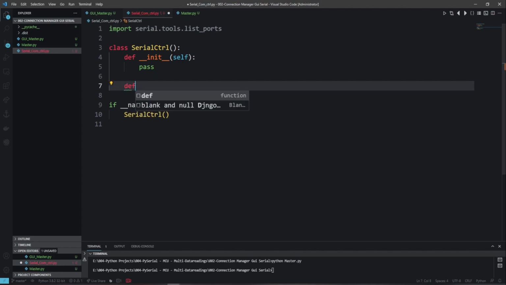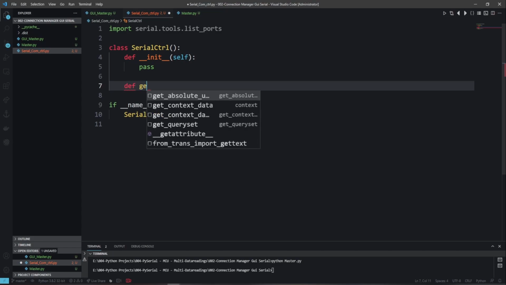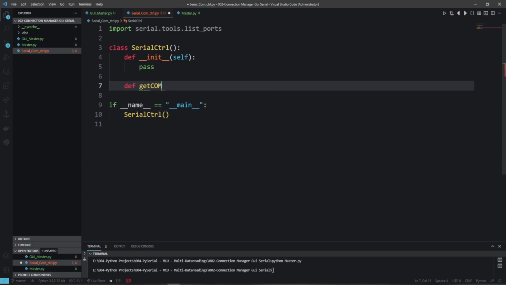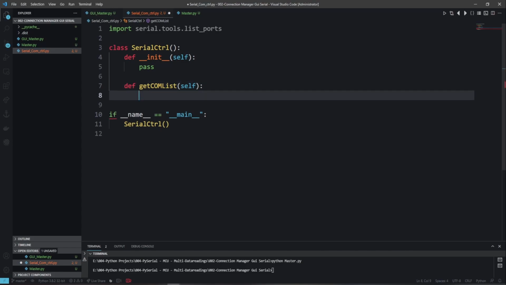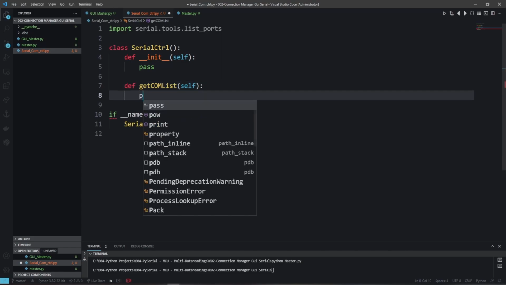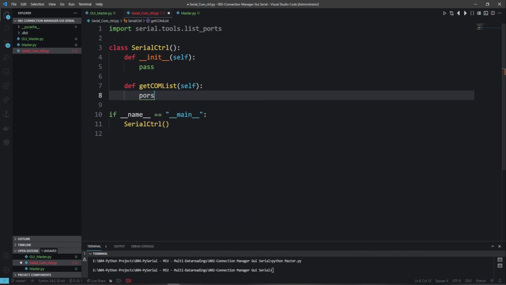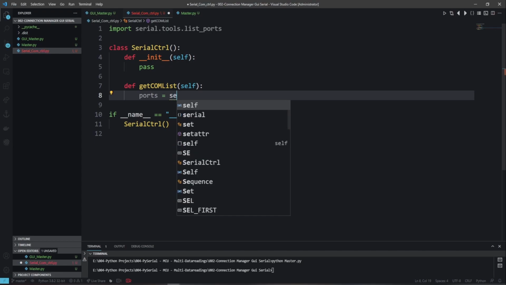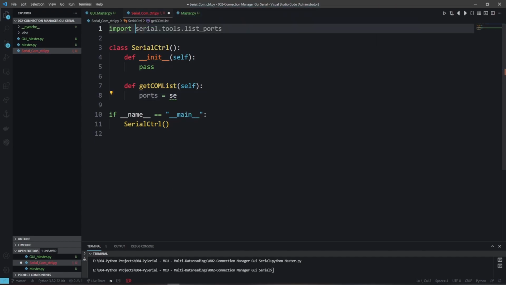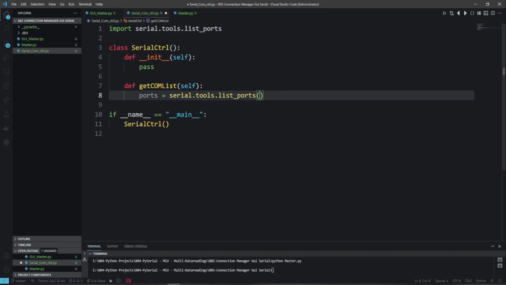So we call it def and call it get_com_list. I'm always really bad at names. I'm sorry, guys. Okay, so we got the list. This method is really quite simple. We put ports equal, and we can say serial.tools, exactly this one. We just copy this and put it here, it's a function directly.